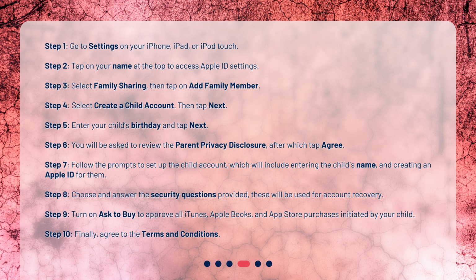Step 6. You will be asked to review the parent privacy disclosure, after which tap Agree. Step 7. Follow the prompts to set up the child account, which will include entering the child's name and creating an Apple ID for them. Step 8. Choose and answer the security questions provided. These will be used for account recovery.